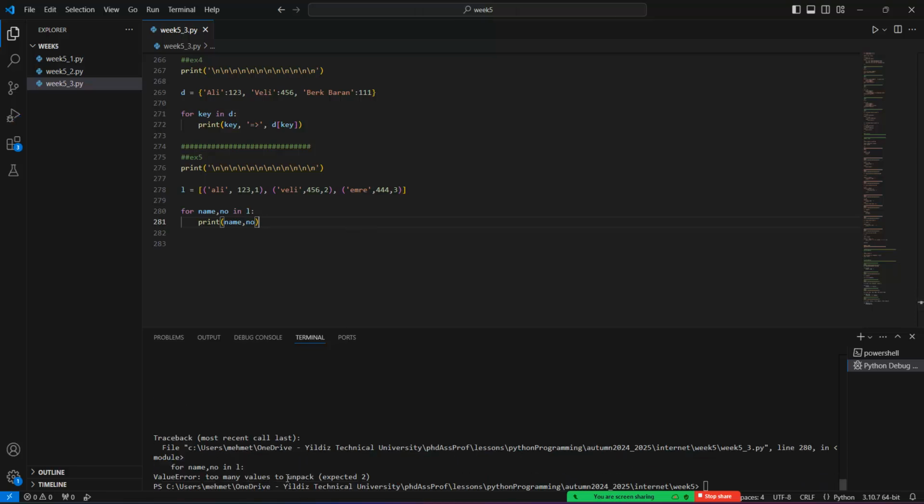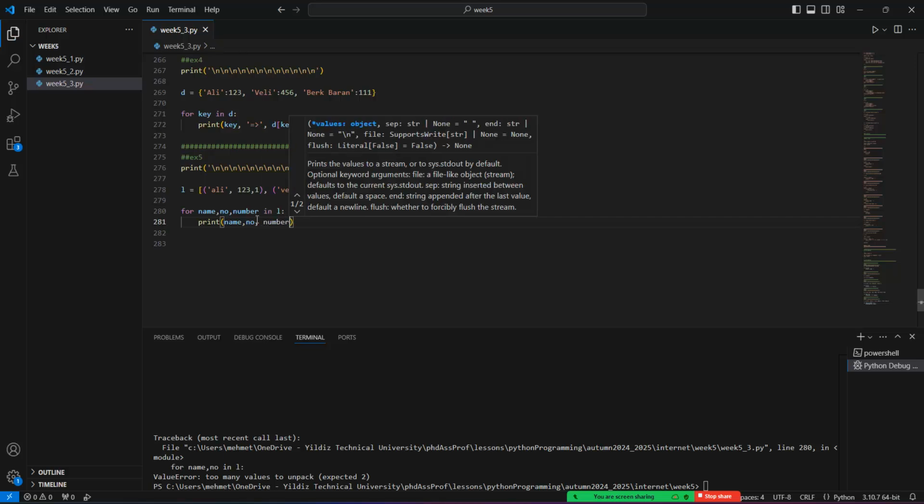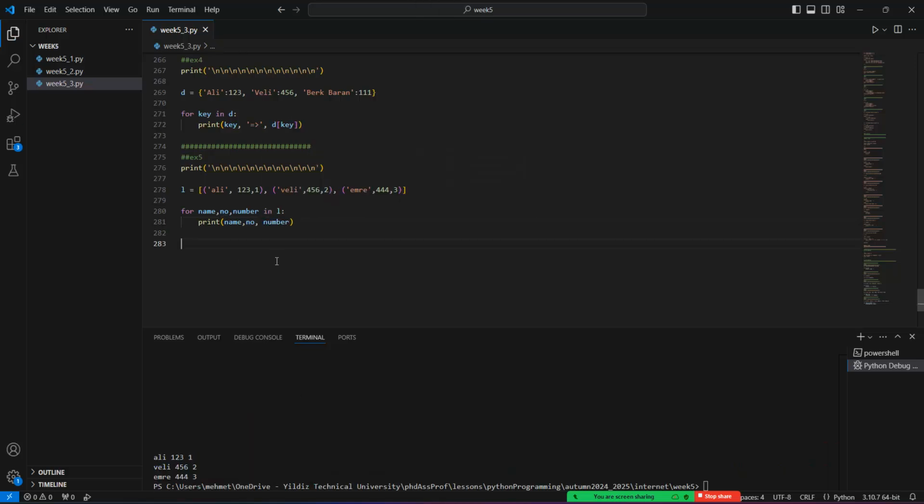See, too many values to unpack, and so the number can be assigned in here just like this one, and so the number is also given in here. See, we can add more parameters to search the values in L in here. Okay, guys? Any question?